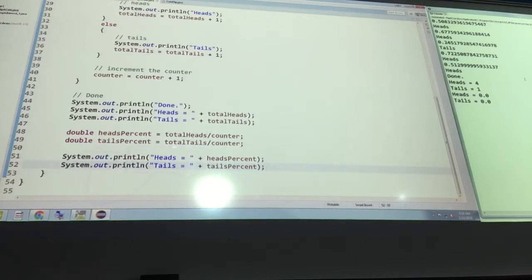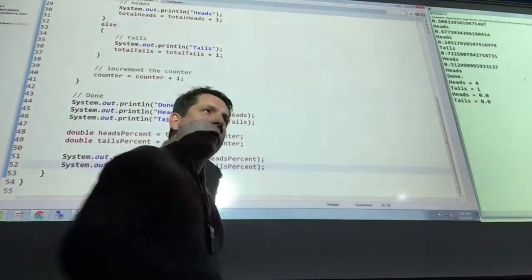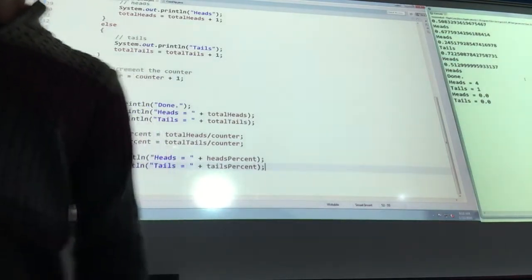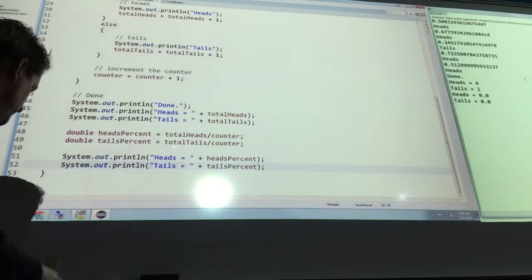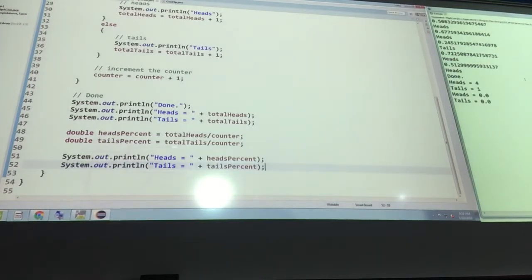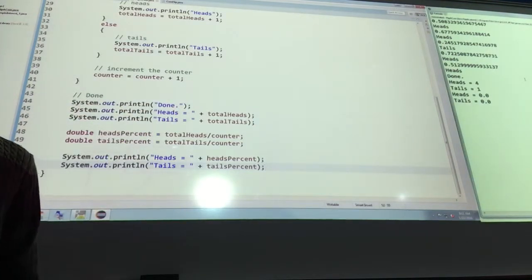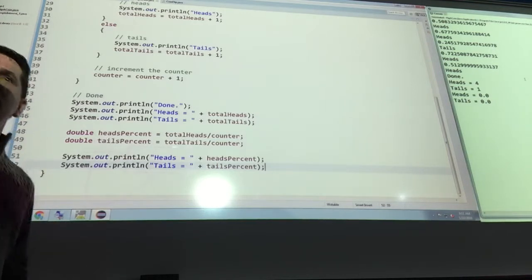Okay, does everything look good? No. Okay. Problem here is that the heads percent and the tails percent are both 0. What's with that? It's supposed to say, on mine, it's 4 and 1, so it should say 80% and 20%. But it says 0% for both. I need to know why.